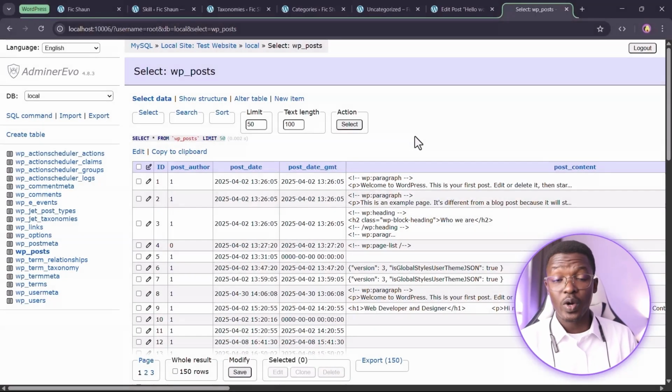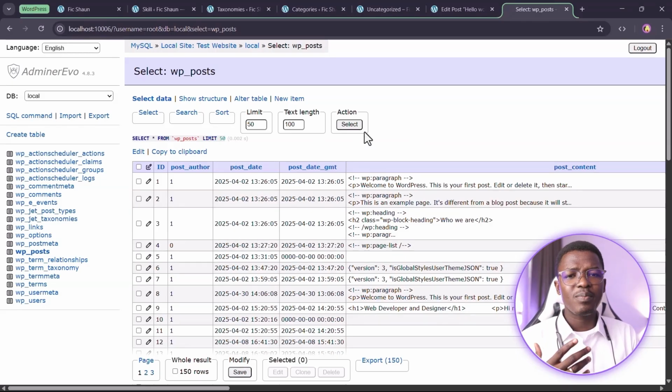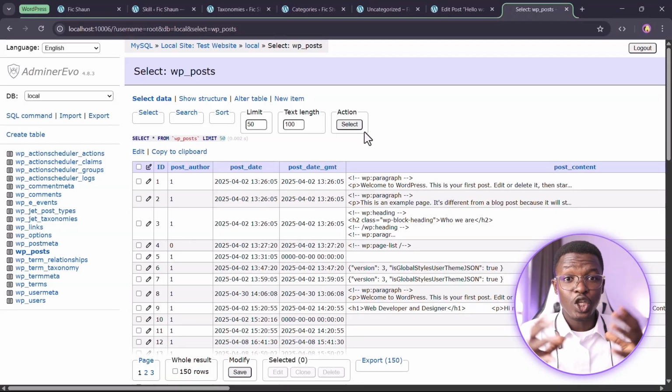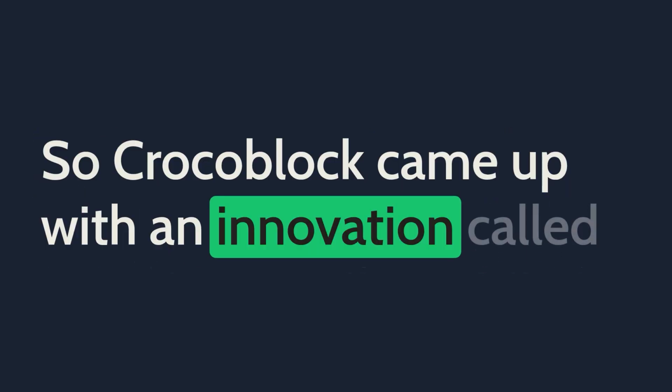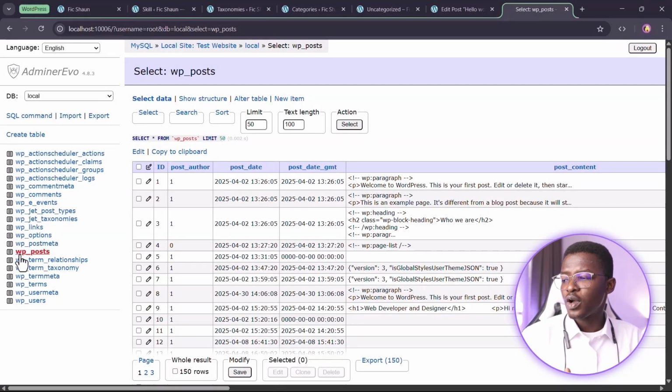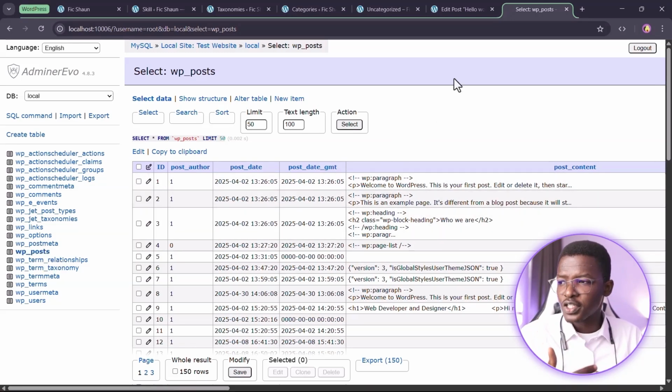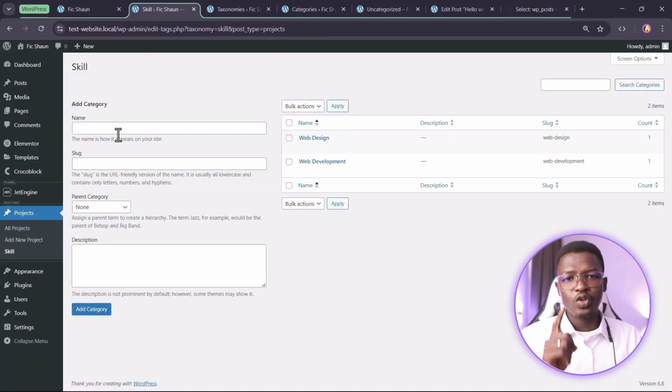One of the major reasons why it will slow down is that when one table carries hundreds of thousands of rows, just like you have right here, then it begins to slow down because sorting and picking out your data from inside of that huge database will become a problem. So Crocoblock came up with an innovation called custom content types, which will essentially not make use of WP posts, even though you're creating something that looks and feels like a custom post type, but they call it a custom content type.